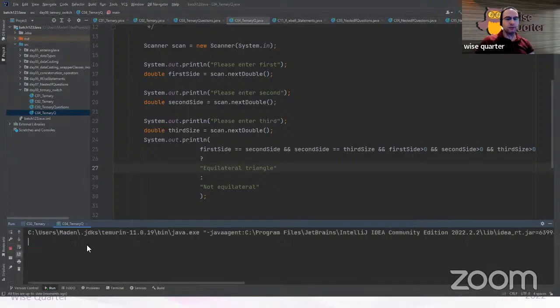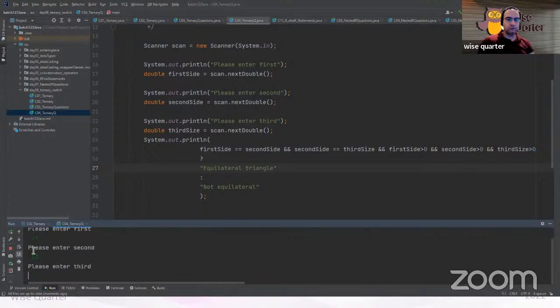And if I use negative numbers, still it won't be a triangle. As you can see, it is saying not. It means it's working. Okay, now I will use a different one. Oh, where is it?